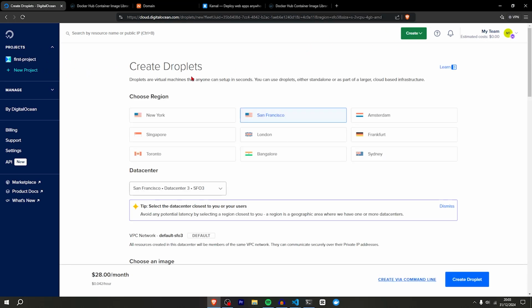Okay, so here on this create droplet page, it says that droplets are virtual machines that anyone can set up in seconds. You can use droplets either standalone or as part of a larger cloud-based infrastructure. And so then it says choose region. Now, it's very simple.